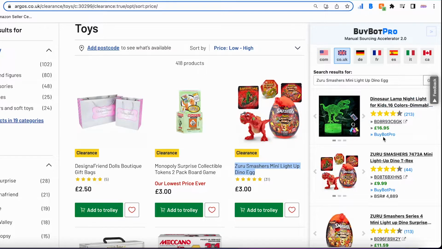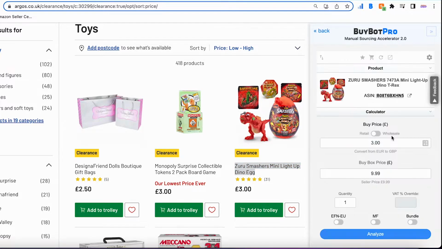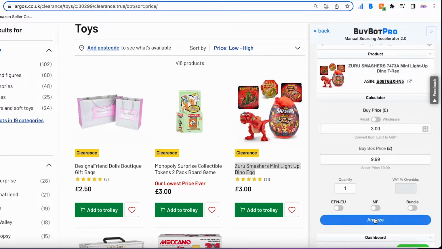So all we need to do now is just scroll down to find the same item and click where it says Analyse with BuyBotPro. So we enter our buy price just here, which is already entered because I have analysed this previously, and then we can just click the Analyse button at the bottom.